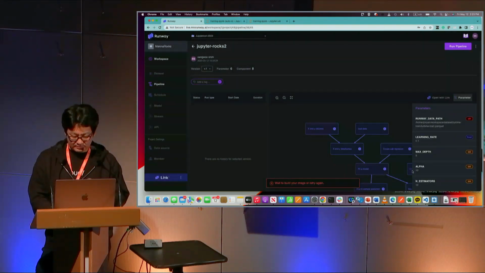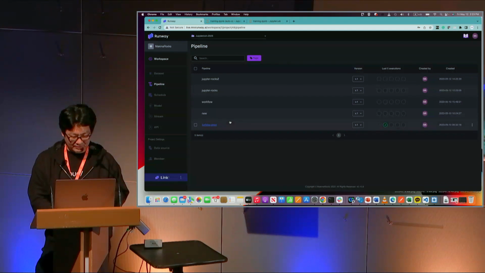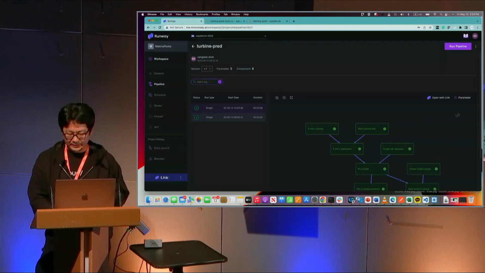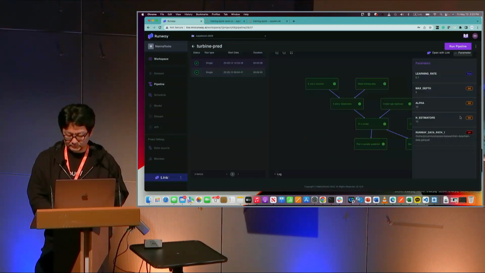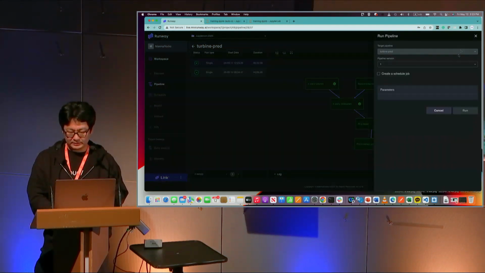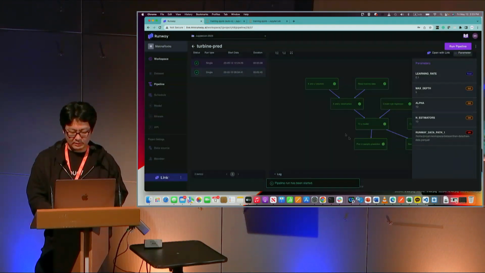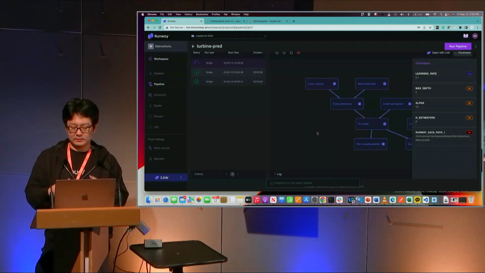If I run this, the image is being built, doesn't work. So I made another pipeline where every image was already built, right? So you can run with different parameters, perhaps like 8 estimators, and you can run this. And this is not on a Jupyter, but actually run on top of the Argo workflow, right?